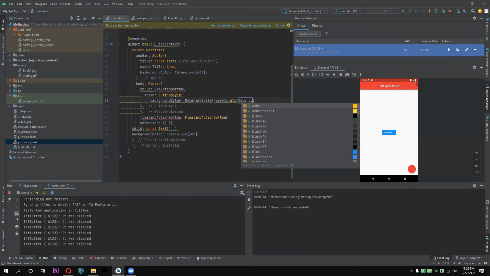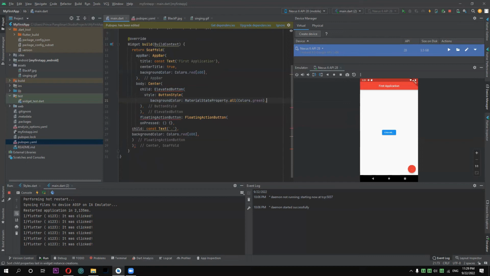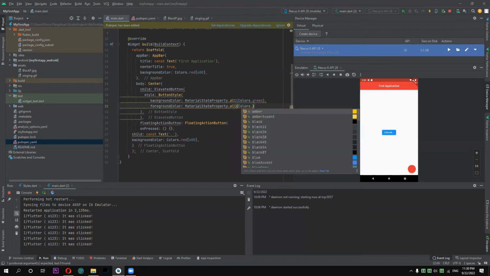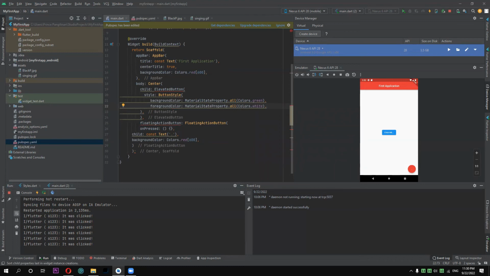Colors green. So let's make it color green for the black background color. Then for the foreground color, it's the real estate property that all colors that white. Okay. Then next, I think we're done with the button style.